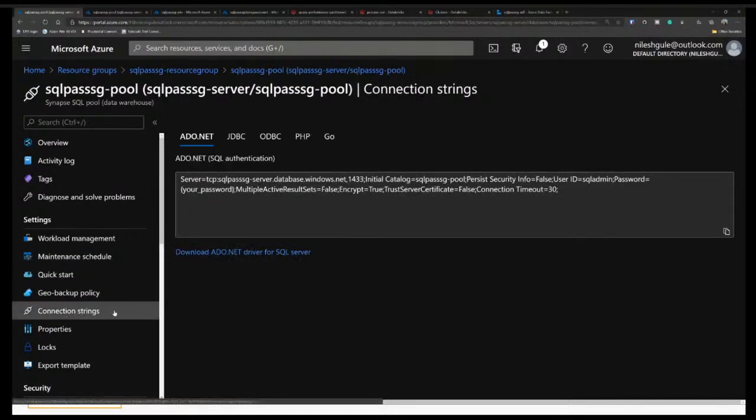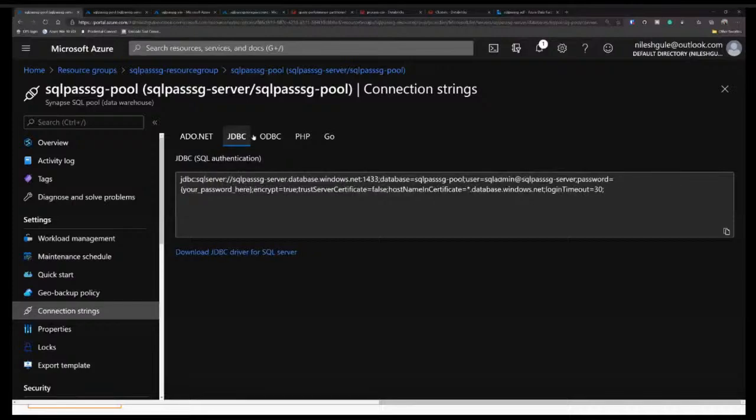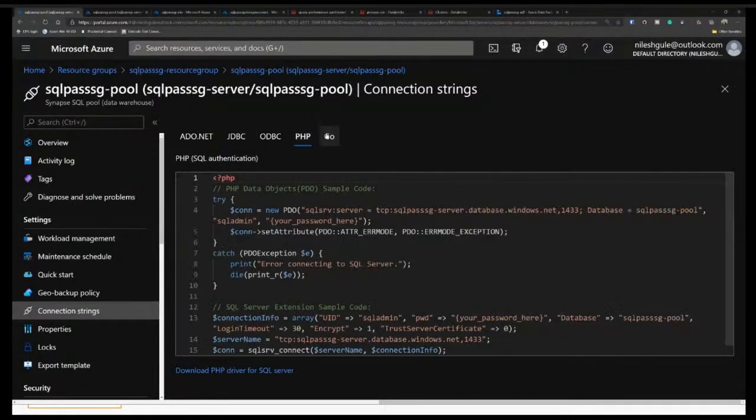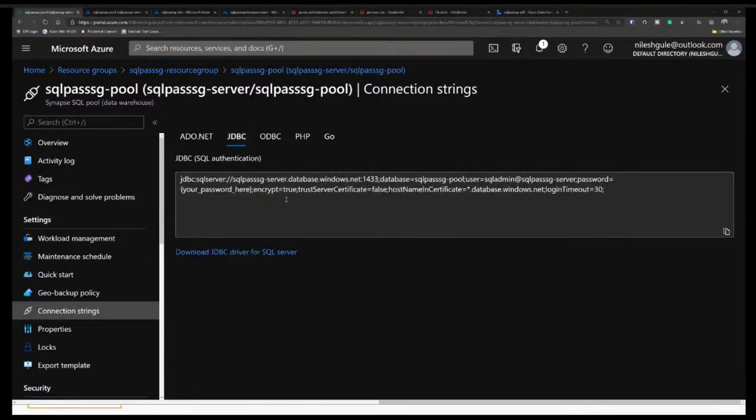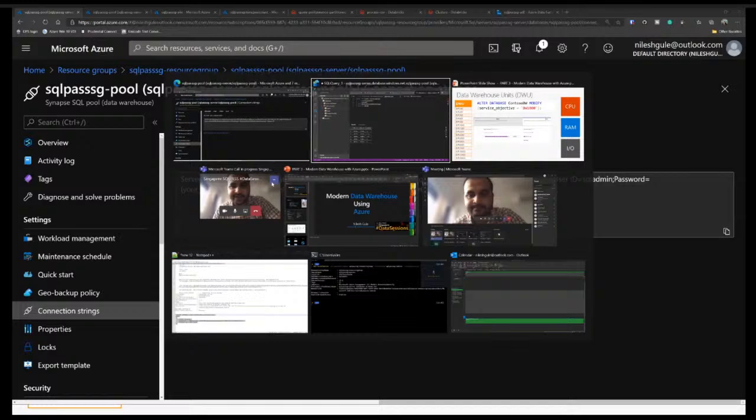We also get the connection strings in order to connect to this particular data warehouse instance. We get ADO.NET, JDBC, ODBC, PHP, and Go connection strings. We can just take this connection string and use it in our application. Now let's go back to the presentation.